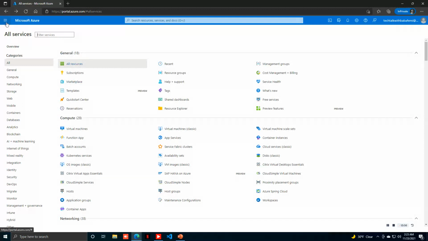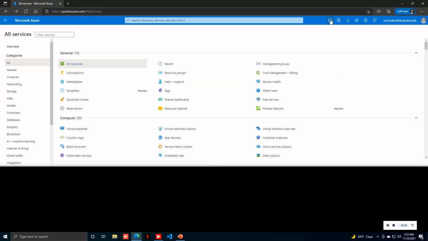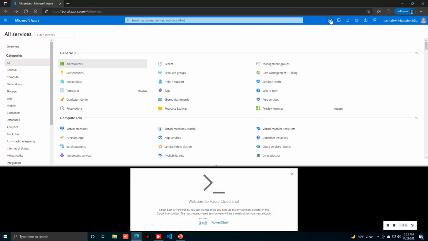So back to these. Now we have the CLI here. You can run your PowerShell from here. You can run your bash script from here just by clicking on this part. But you need a subscription to do that. Presently, right now, we do not have any subscription in our tenant. So we need to get a subscription before we can go ahead to do it.